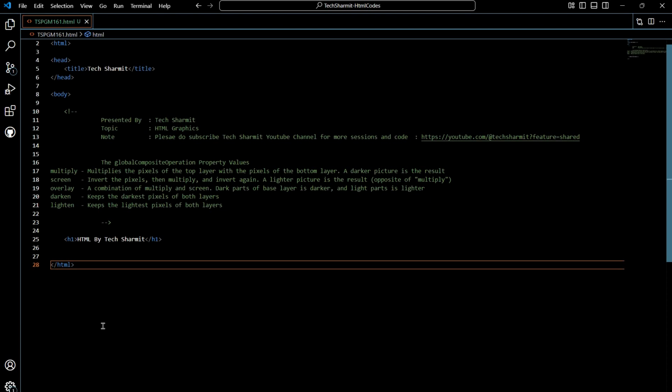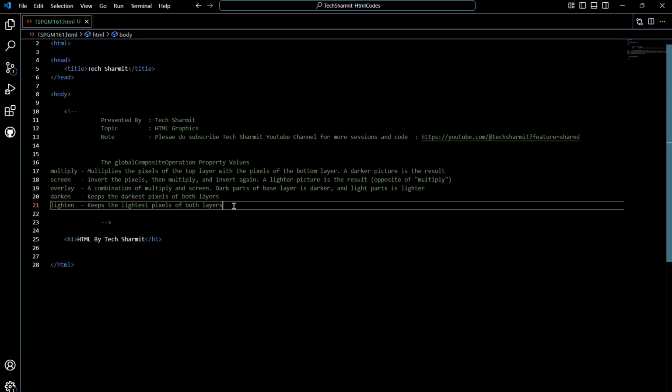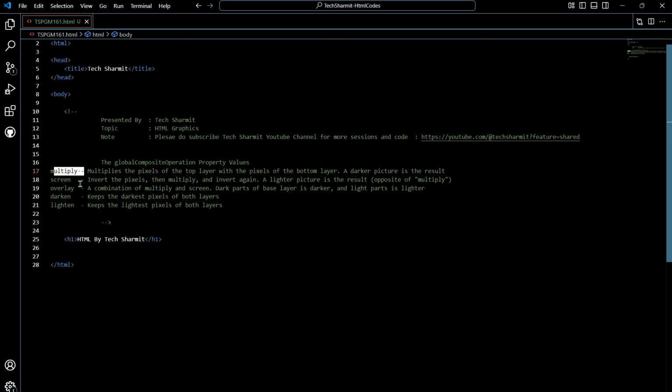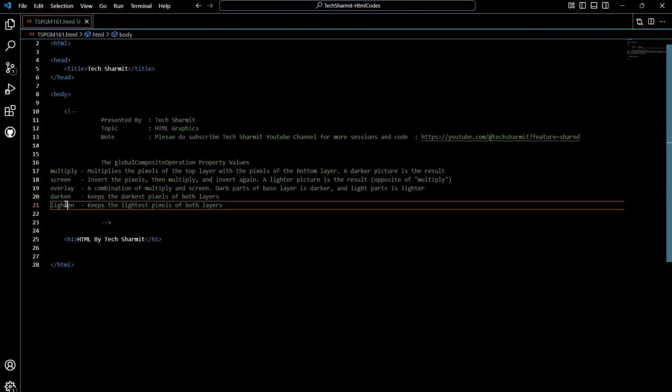Although we were doing 1 or 2 values in a session, as there are many values for this property, I have decided to cover 5 values in the same session. But I'll explain each and everything in a detailed way, so don't worry, you will be able to understand all these values. By the end of this session, we will understand what the multiply value is, why we use it, what the screen value, overlay value, darken value and lighten value are, with their examples as well as the output.